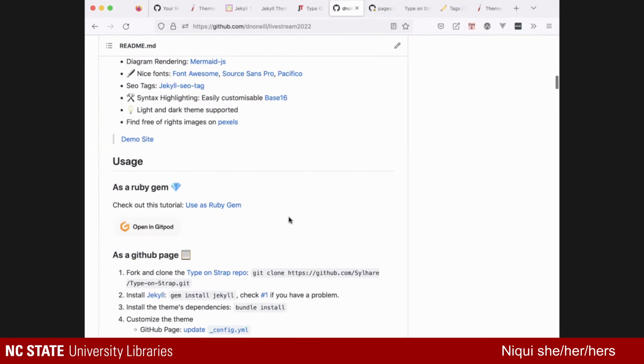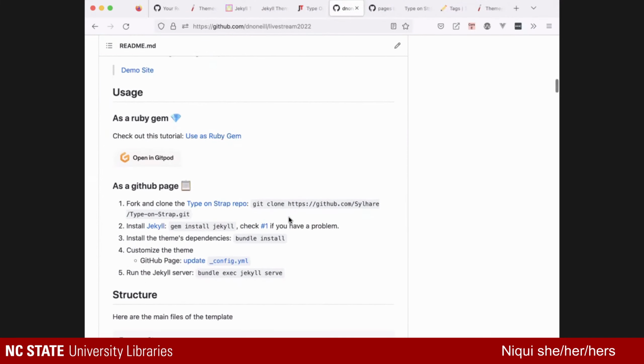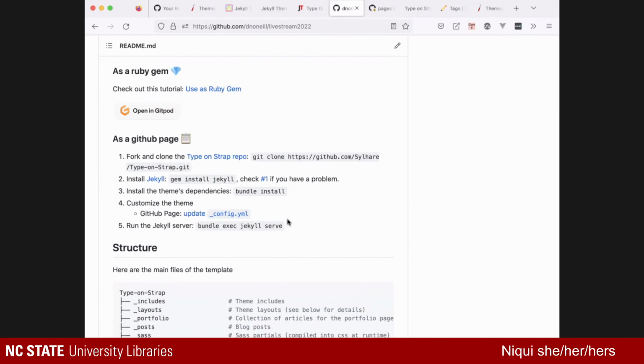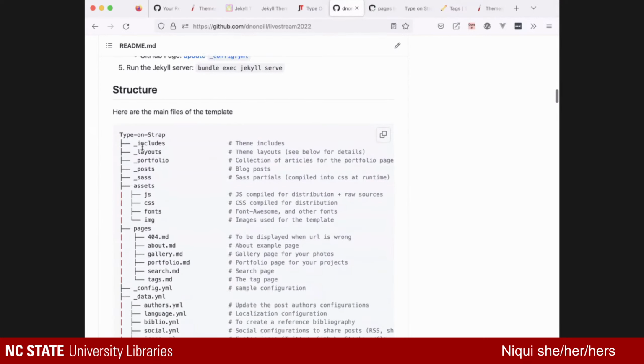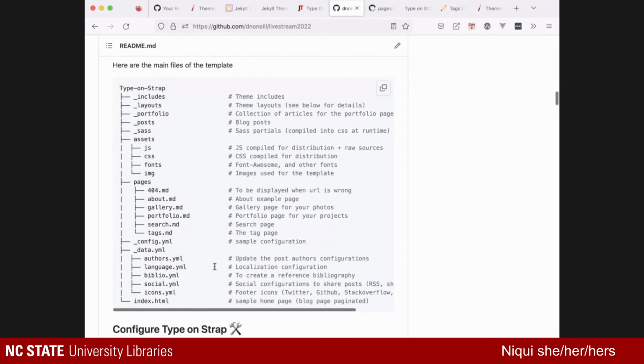Let's see what else. Okay, so there's stuff about how to use it. This is something you can also do by installing locally and running. So these are the instructions on how to run and install locally. I'm just going to go ahead and do everything on GitHub for the sake of ease today. And then this also includes the structure of all the files, which is incredibly helpful, and not all places or all themes do this.